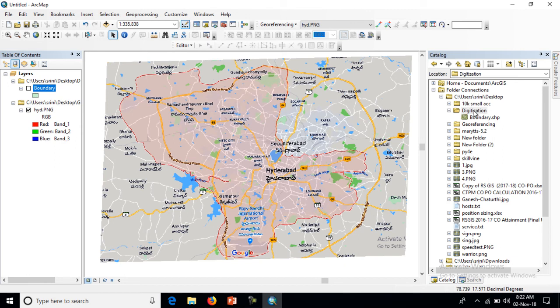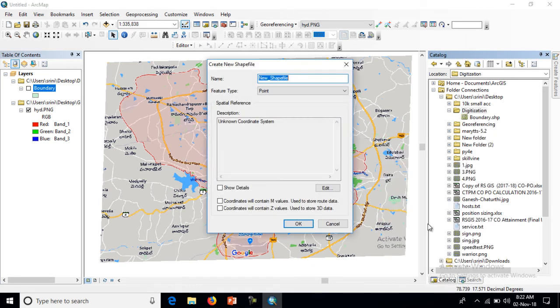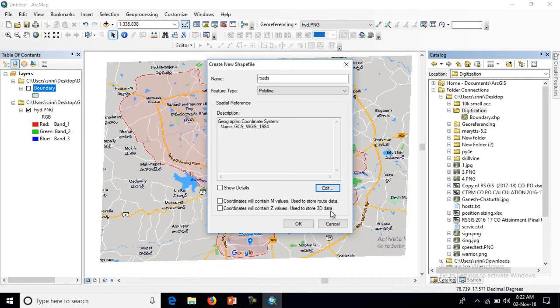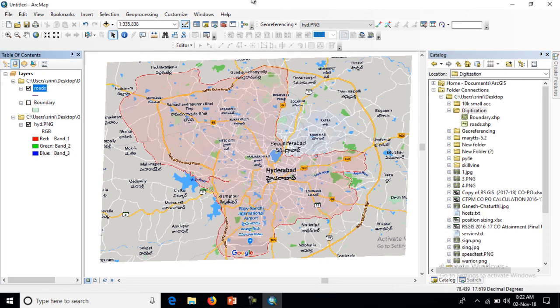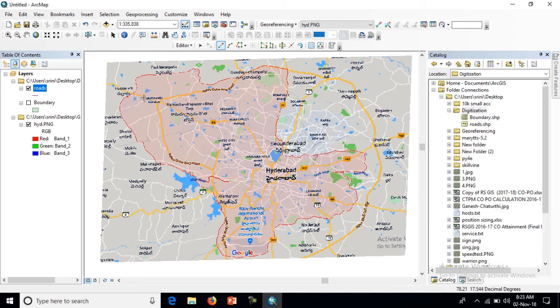Now for digitizing the roads, you need to create one more shapefile. Digitization, new shapefile, and shapefile name is roads. Feature type is polyline, since we are going to digitize the roads. Then coordinate reference system is WGS 1984. Say OK. Then again come to editor, say start editing, create features, roads, and construction tool which you are going to use is line tool. Then start digitizing all the roads like this.